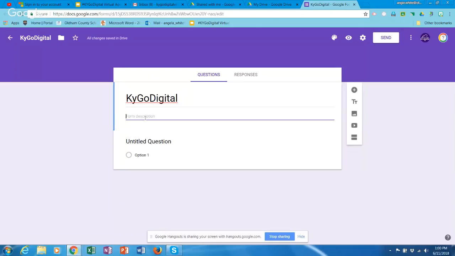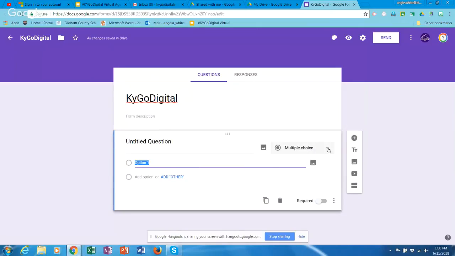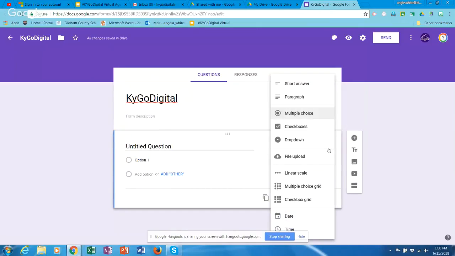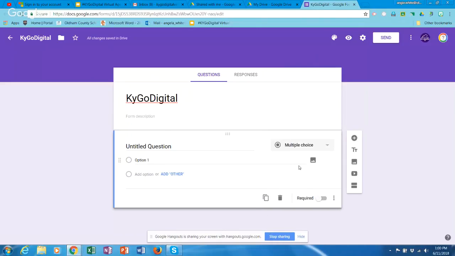You don't have to. And then it automatically pops in a question, but you have options for which kind of question you want. There's a short answer, paragraph, multiple choice. We even have check boxes, drop down. There are all kinds of different ones. One that's relatively new is the Checkbox Grid. So depending on what your needs are, you can choose different questions. So let's just say we're going to do a multiple choice question here.